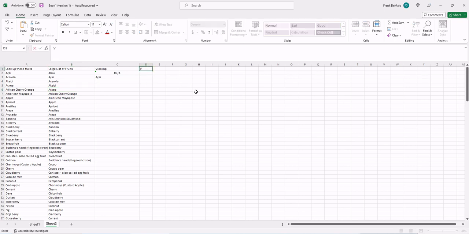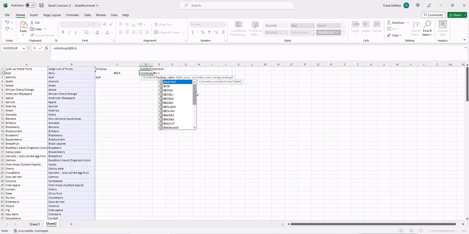Here we're going to label this column VLOOKUP example. And in here, we're going to type in equals VLOOKUP, open parentheses, and we're going to be looking at column B. So we look through column B, we select it there, and then we're going to check column A. So we put in column A there. And if the value is there, we're going to put in the value. And if it's not, we're going to say false.